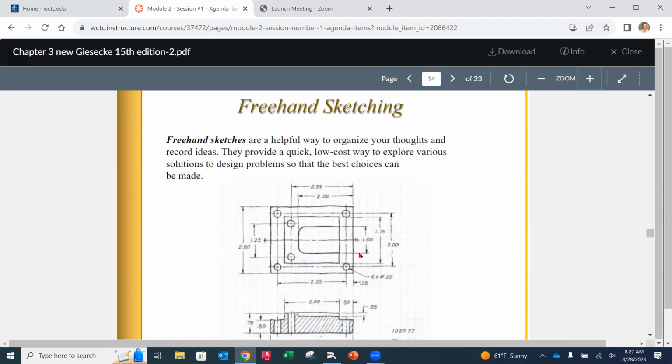So again, it doesn't have to be perfect the first time, but you always want to put your best foot forward. It's not something that you just jot down and throw out there. Okay. So hand sketching, freehand sketching. Freehand sketchings are a helpful way to organize your thoughts and record ideas. They provide a quick, low-cost way to explore various solutions to design problems so that the best choices can be made.